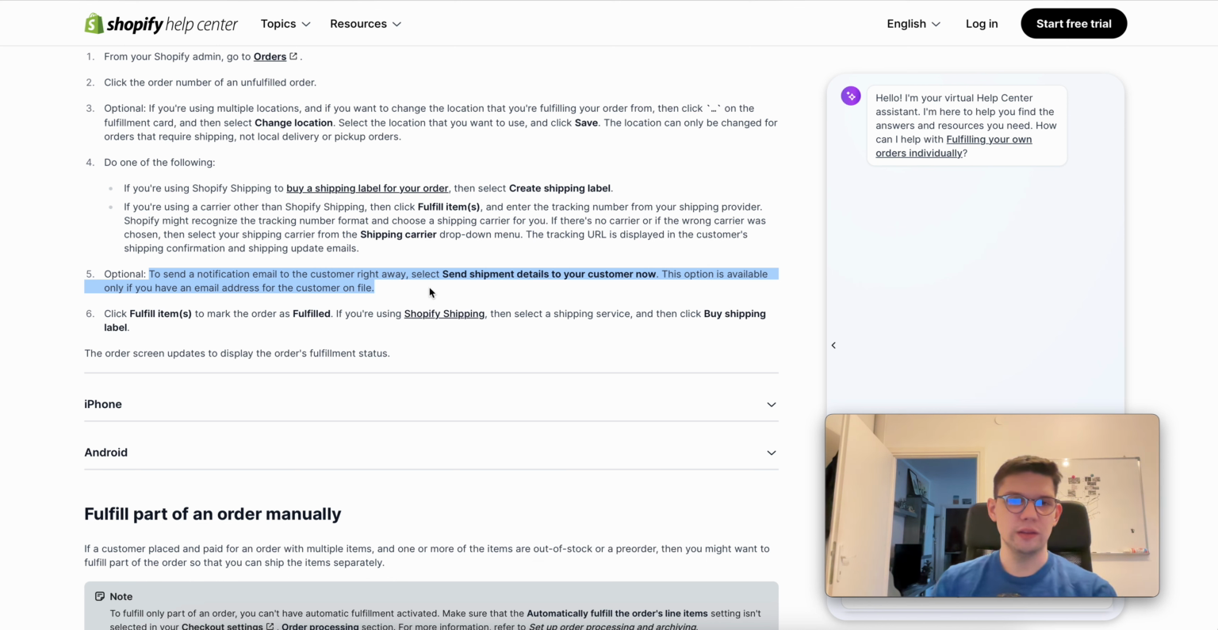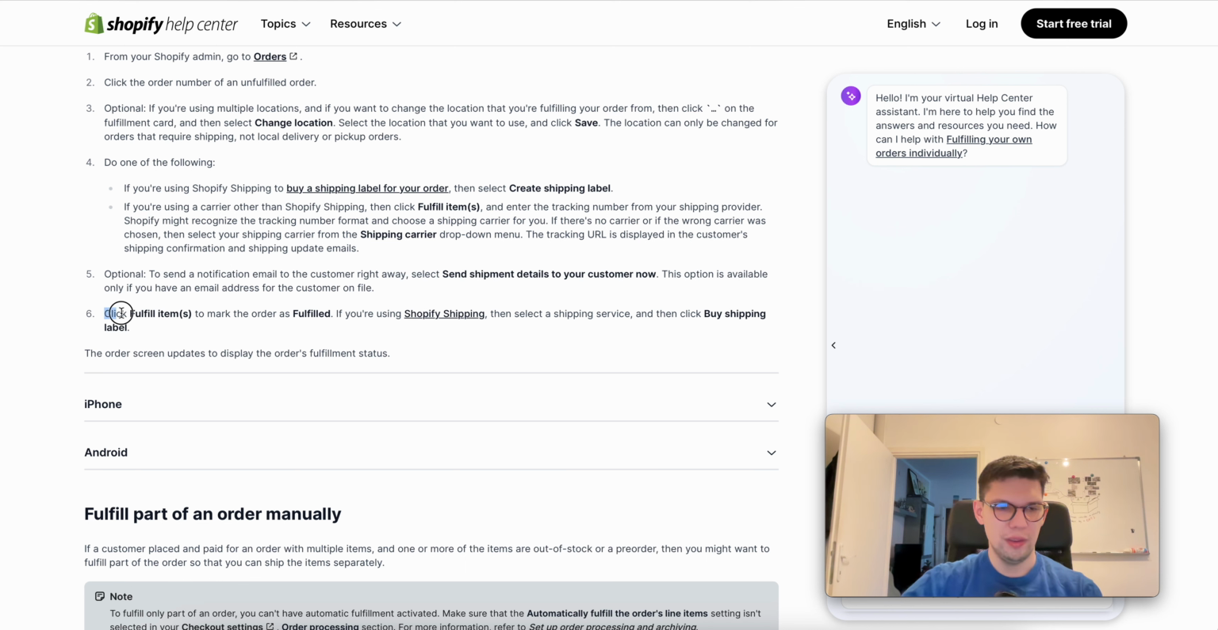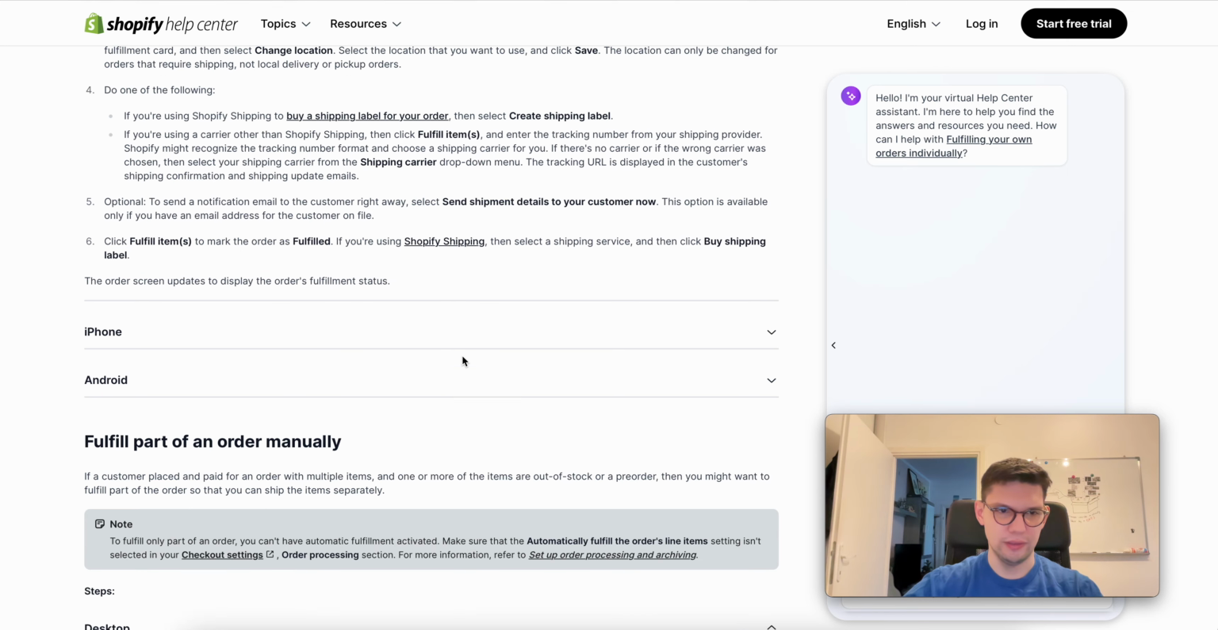Select send shipment details to your customer now. This option is of course only available if you have an email address for the customer on file. And then you want to click fulfill items to mark the order as fulfilled. If you're using Shopify Shipping, then select shipping service and then click buy shipping label, and that's it.